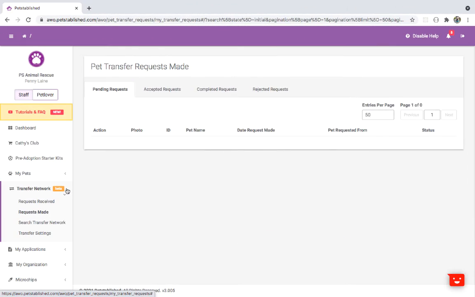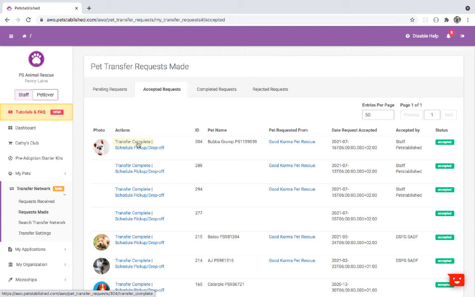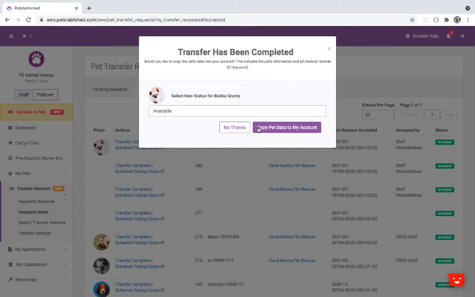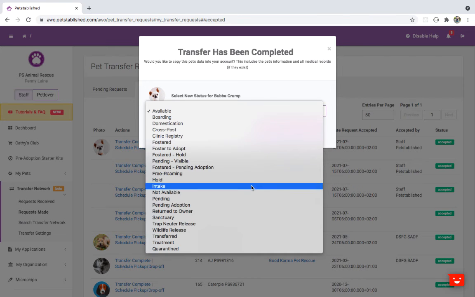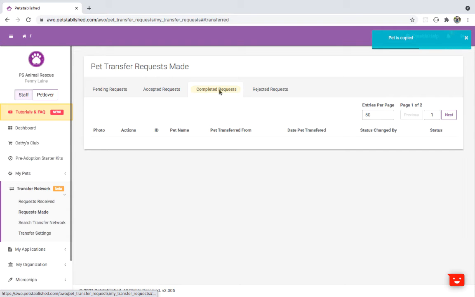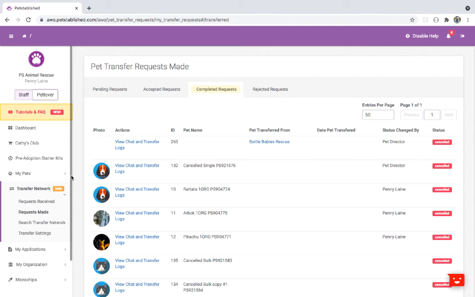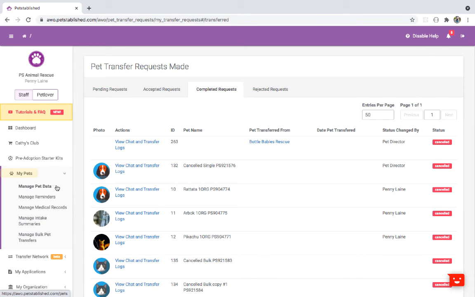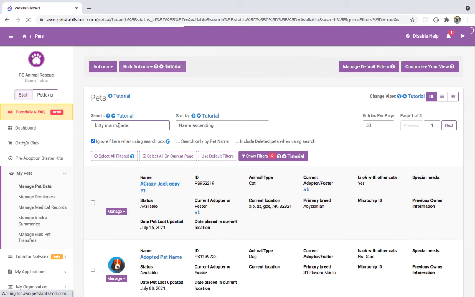Switching back to the receiving organization's account, you can finalize the transfer in the Transfer Network Requests Made section under Accepted Requests. Then click on Transfer Complete. You can copy the pet's data and medical records to your account and then choose the pet as available for adoption or foster, or choose another status. The pet will then move to the Completed Request tab for both organizations. The receiving organization can find the pet in the My Pets Manage Pet Data section in the Pet Search.